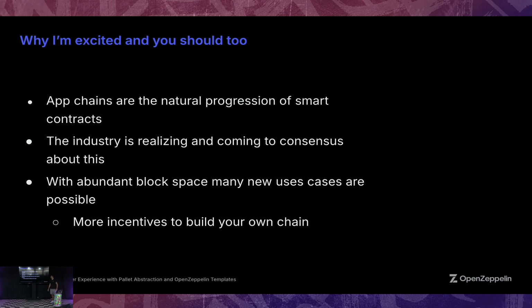Okay, we're coming close to the end. So why I'm excited about this, and I hope you are too. Like I said, I think app chains are the natural progression for rollups. And the nice thing is that I think the industry is finally catching up to this, and we see in other ecosystems people moving from smart contracts to app chains.